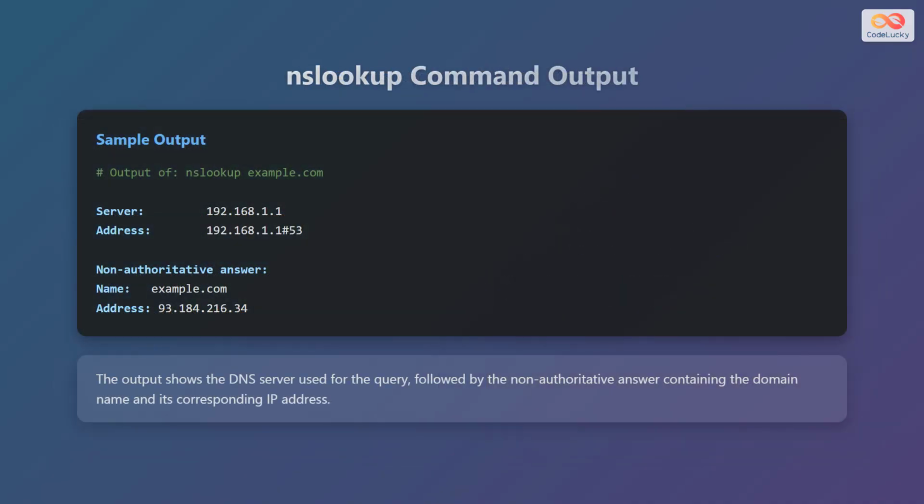Here's an example of the output you can expect from the nslookup command. The output starts by indicating the DNS server used for the query along with its IP address. Following this is the non-authoritative answer, which includes the name of the domain and its corresponding IP address. In this example, the server being used is at address 192.168.1.1, and the address of example.com is 93.184.216.34. While less detailed than dig, nslookup provides a straightforward way to obtain essential DNS information.